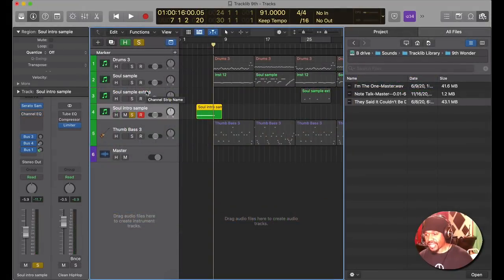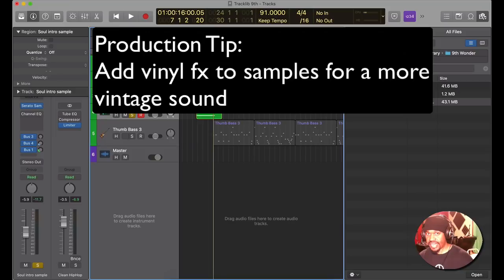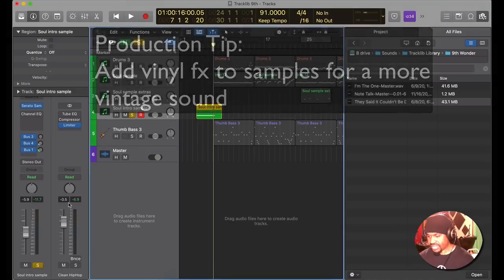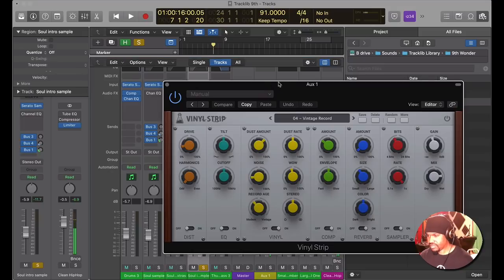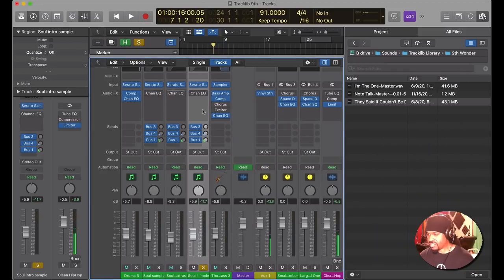I want to go back and make this sound a lot more vintage. And the way to do that is just to add crackles or just add a vinyl VST. So what I do is go to my favorite VST. I like to put it on an auxiliary bus, and I'll use Vinyl Strip. And that sounds like this. That's my favorite plug-in for vinyl. Or you could just always go ahead and just sample some vinyl. Just do it that way, however you want to do it.